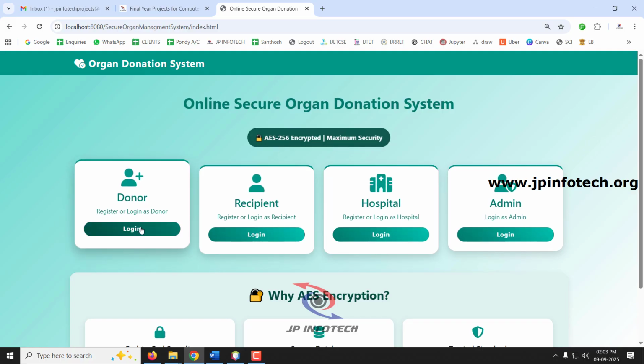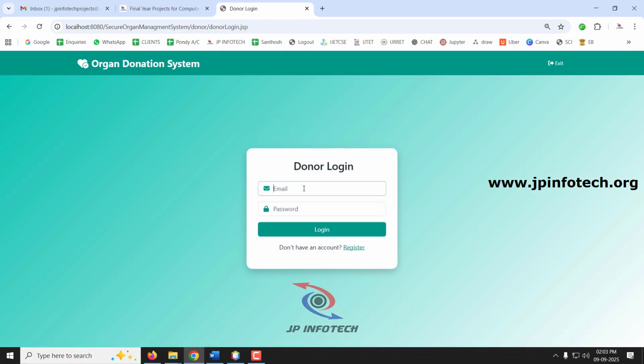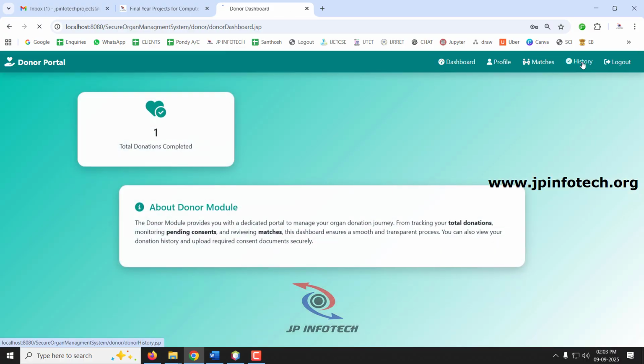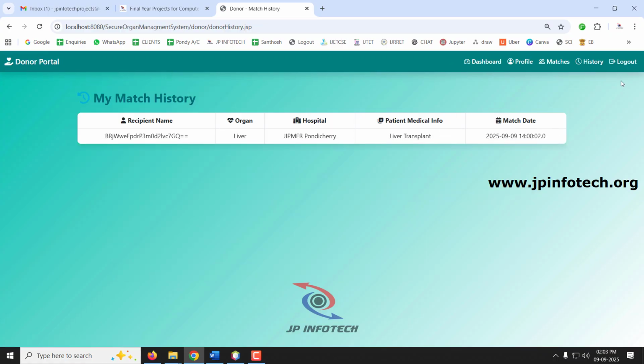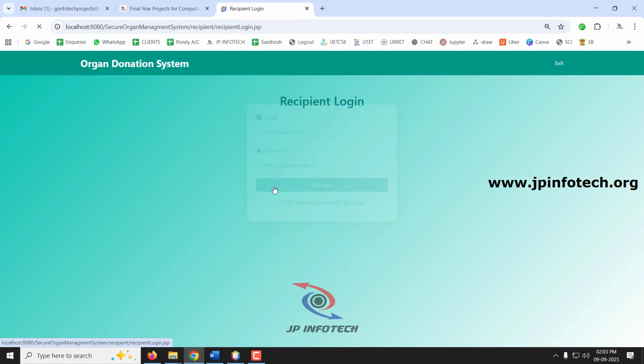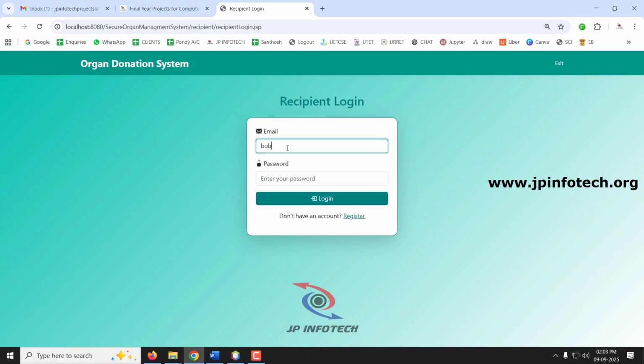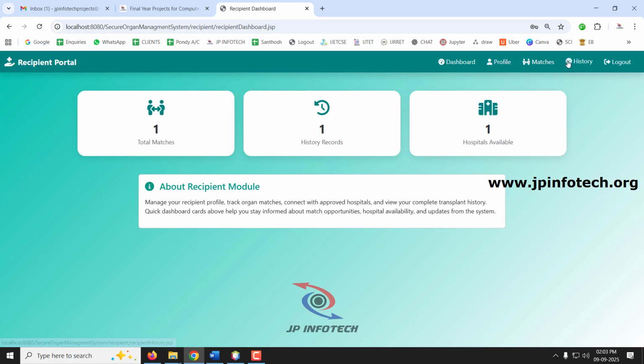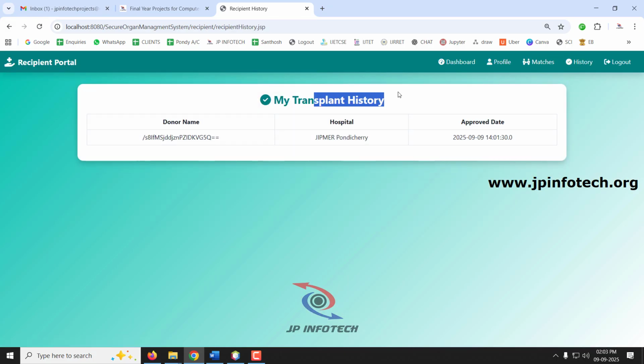In the donor part of JP, you can see that it is updated in the history part, so it is completed. And also in the recipient part of Bob, you can see the transplant history done by the donor: name encrypted, hospital, and when it was approved, date and time, and everything has been updated in it.